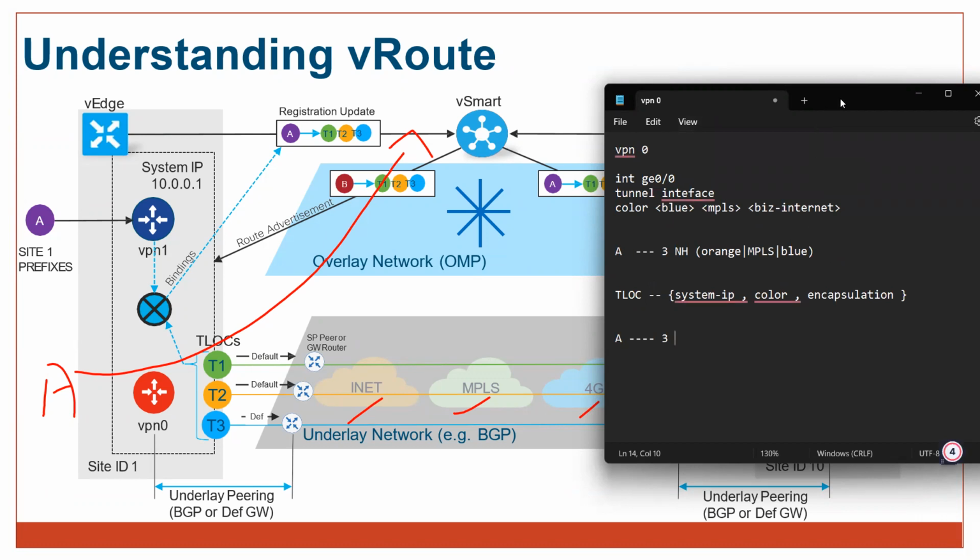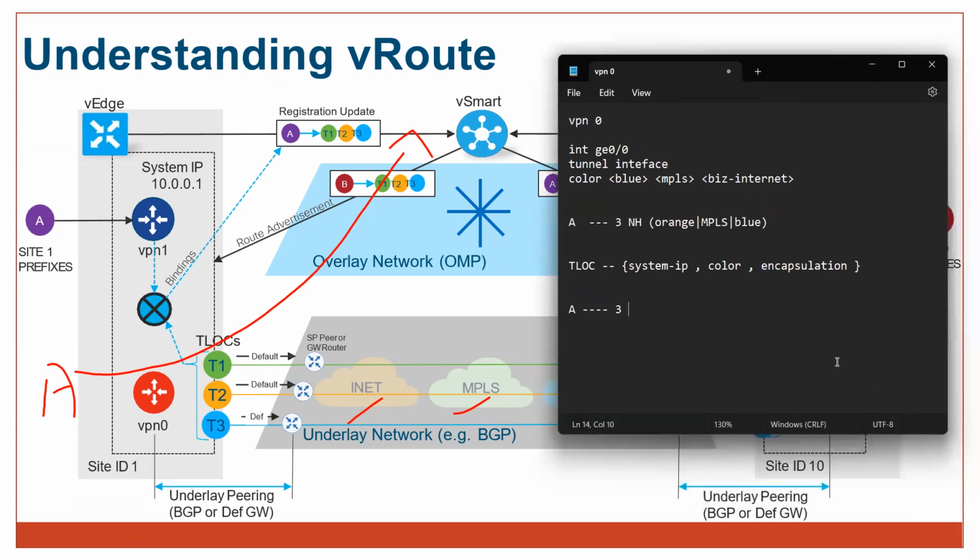So what I'm telling here is that A has three next hops. These three next hops are also known as TLOCs. If you go and define this A TLOC, number one is system IP. For example, this vEdge has system IP 111. Then the other one is color. For example, let's take the color that we have taken earlier. What's the color? Orange. For example, orange is for internet, think like that. And then encapsulation is IPsec.